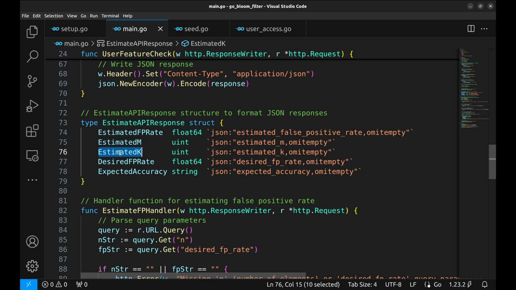Estimated K is the estimated number of hash functions to be used by the bloom filter to optimize its false positive rate. Desired FP rate is the desired false positive rate specified by the user for configuring the bloom filter. Expected accuracy is a descriptive message indicating how closely the estimated false positive rate matches the desired false positive rate.